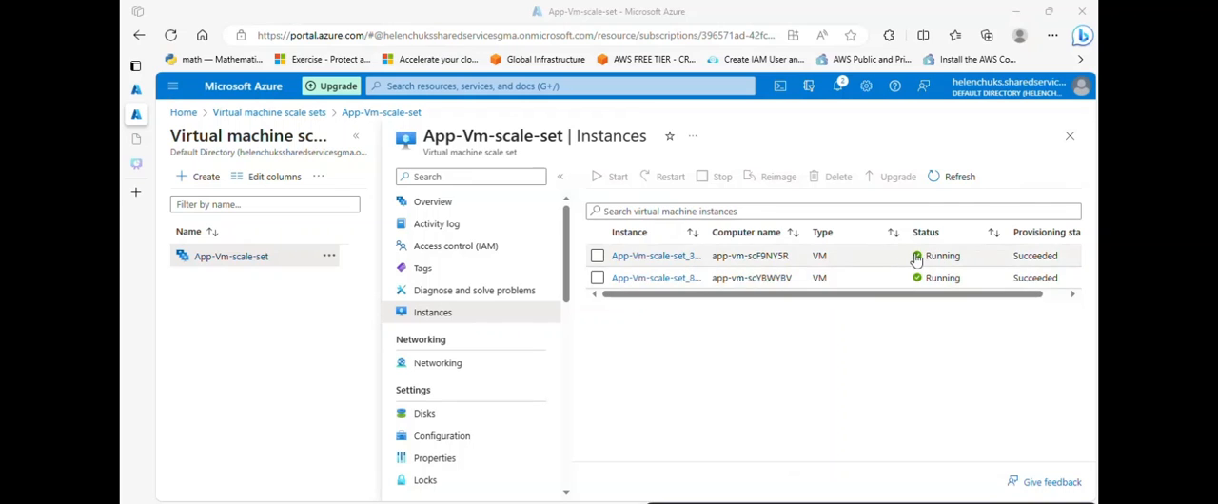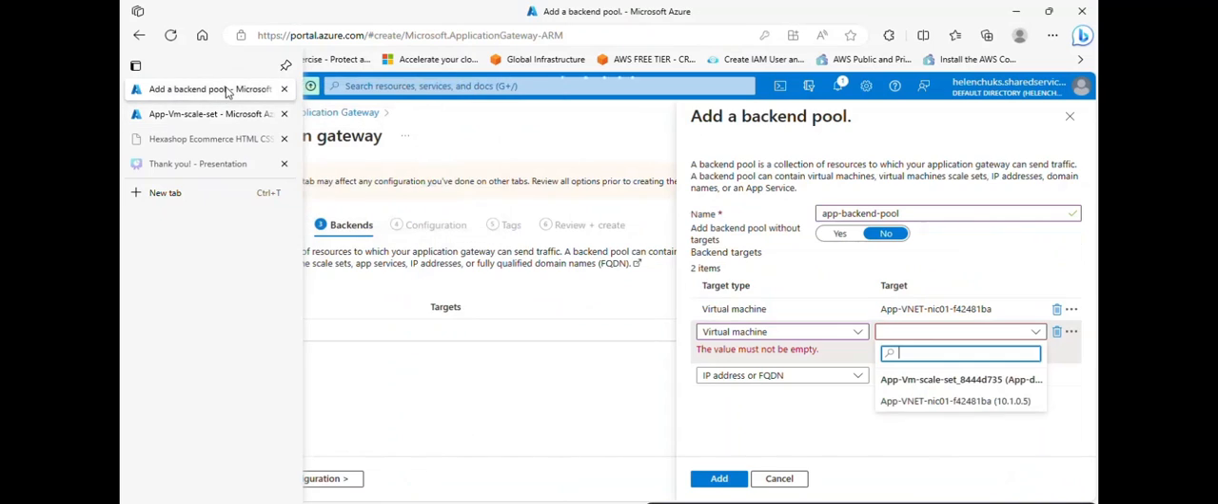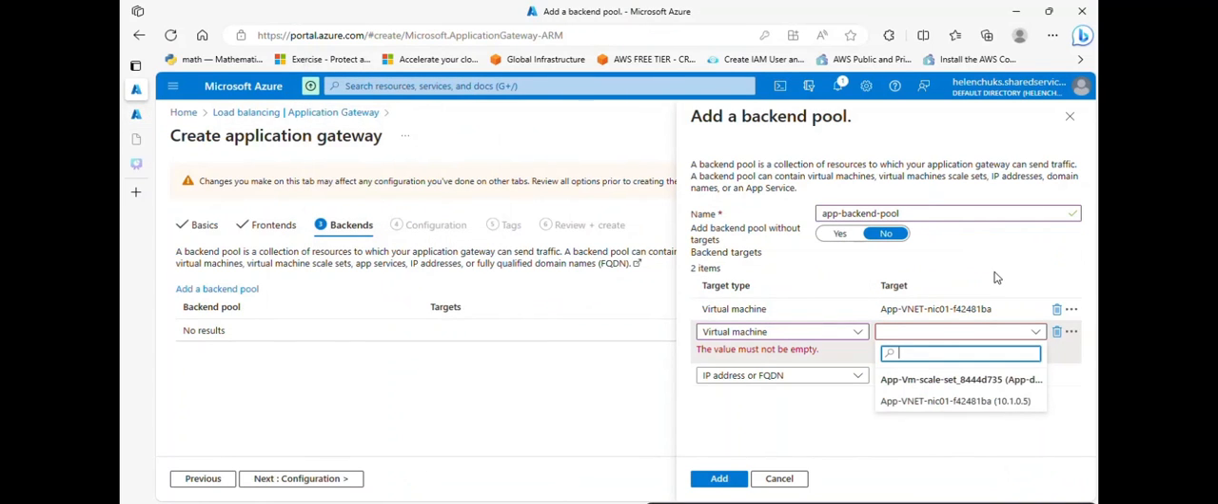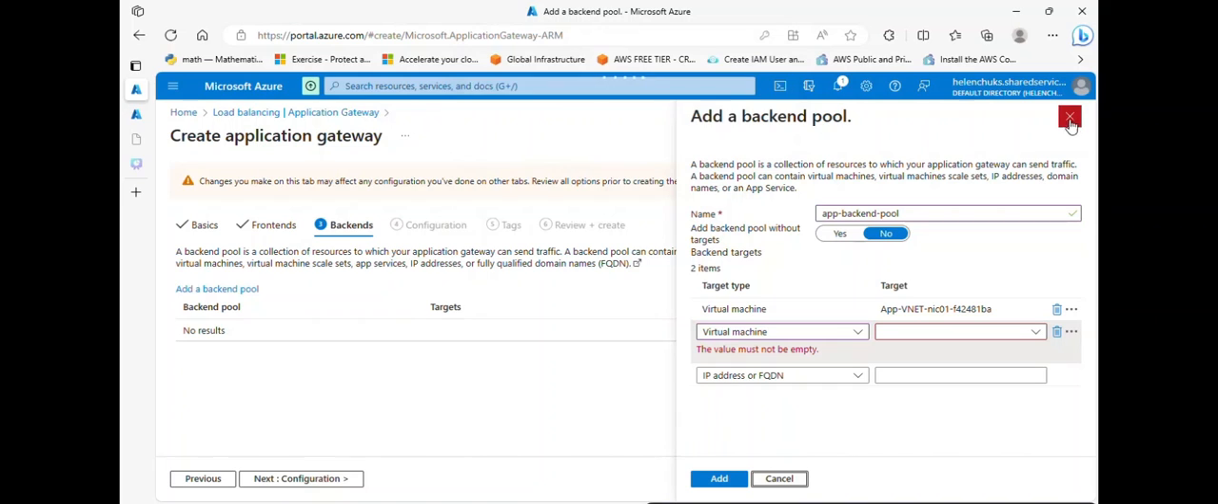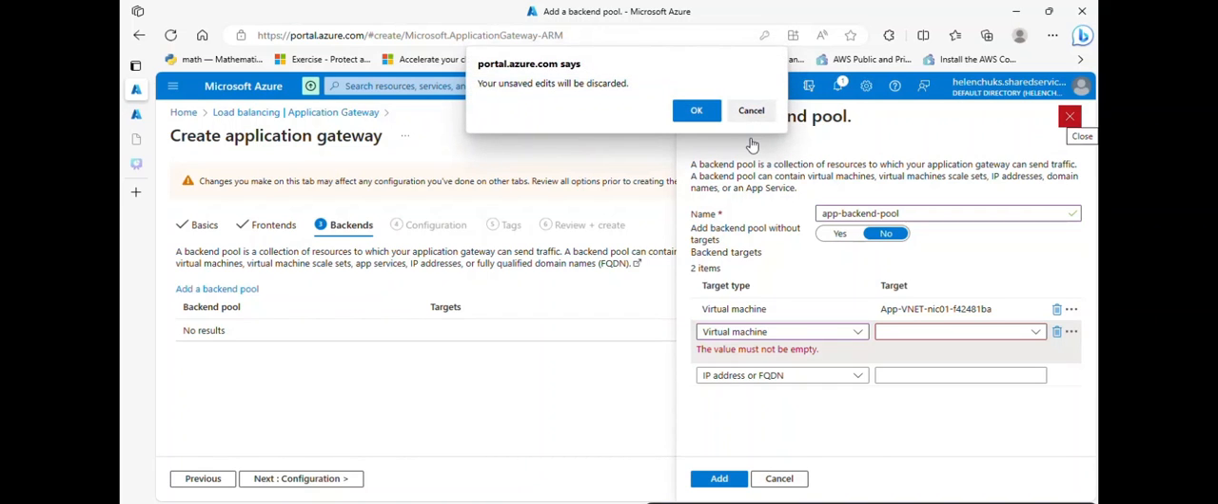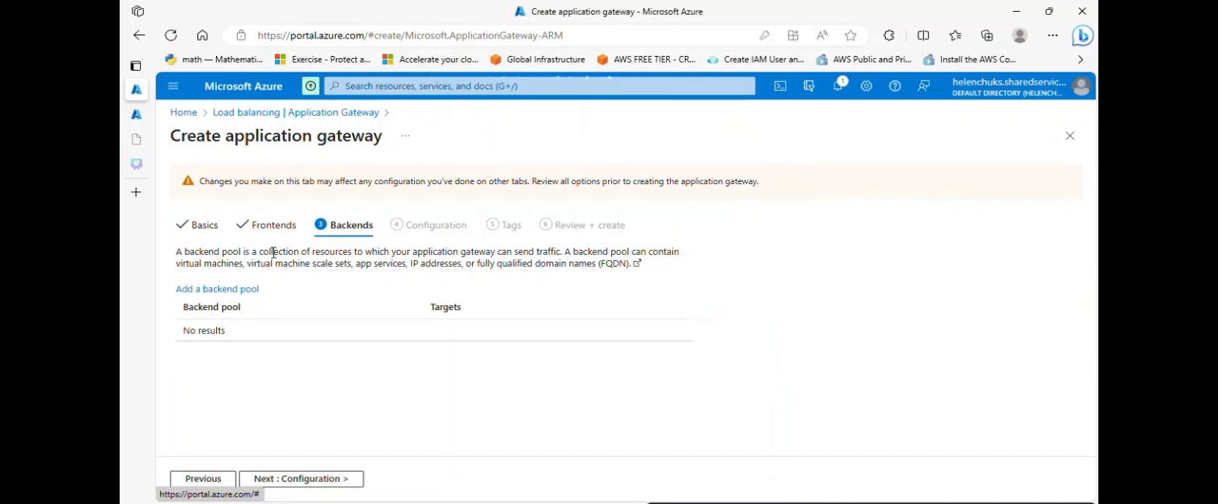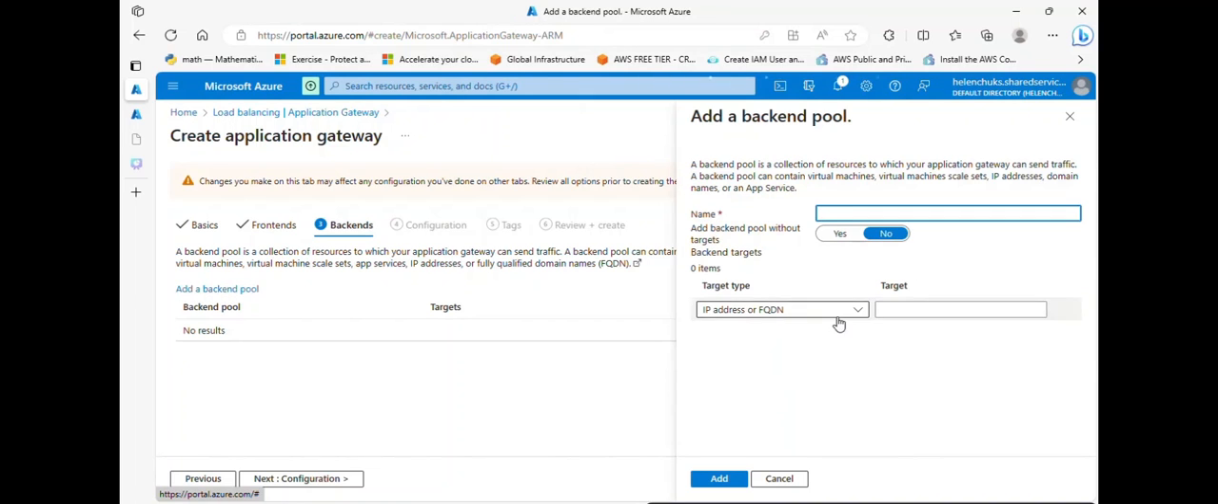And now this is up and running. Okay, so let me go back to the page where we were to continue with this. Let me just cancel this. Sorry, let me close this, go to the backend pool, and I'll click on add it again.